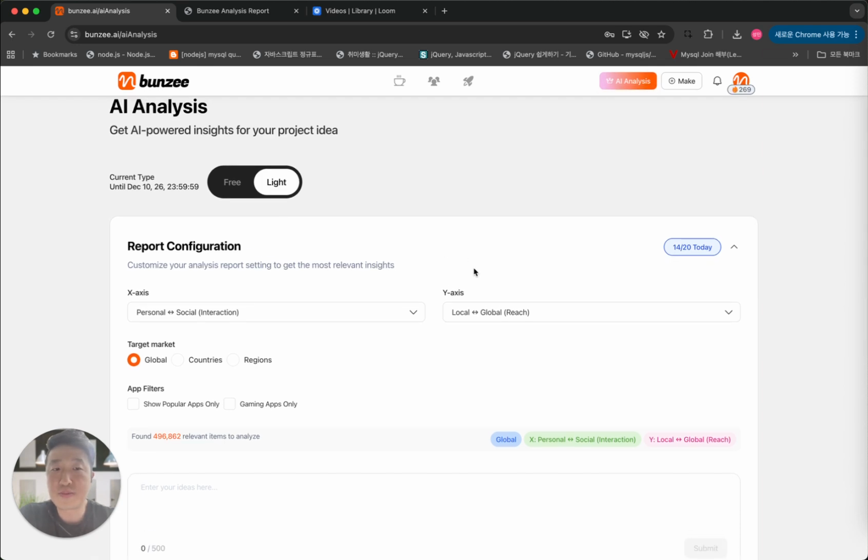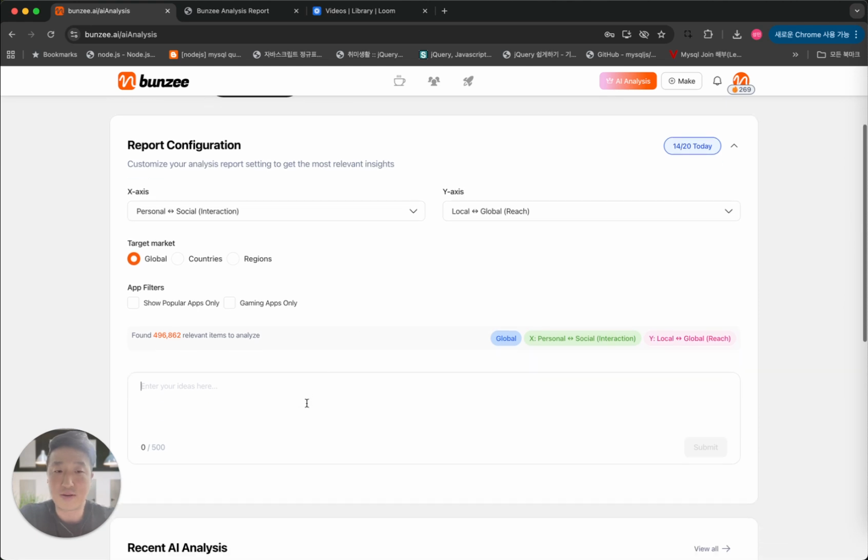Let's assume I think I can make money by building a learning assistant application for university students using AI. Because AI is the future, but I don't know what to build and I have no idea on it. Then enter your idea simply here. Like me, an AI learning assistant application for university students.